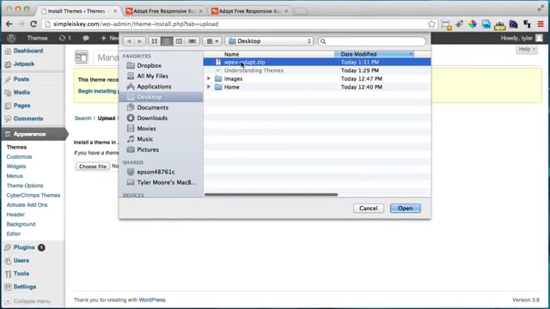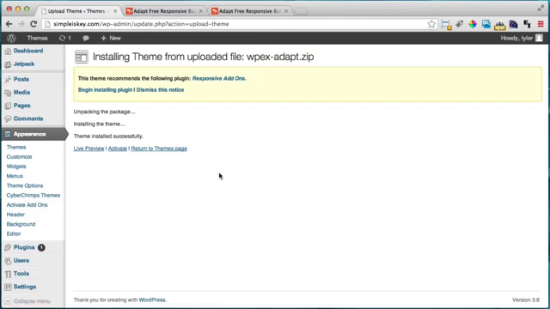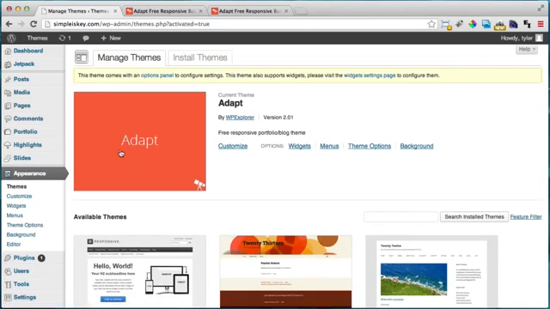We're going to choose it. It's on our desktop, just chilling there. Then we're going to click open, and we're going to install now. It's pretty simple. Sometimes it takes a little while to install a theme if it's really big. Then we're going to click activate, and now we can go ahead and look at our website.